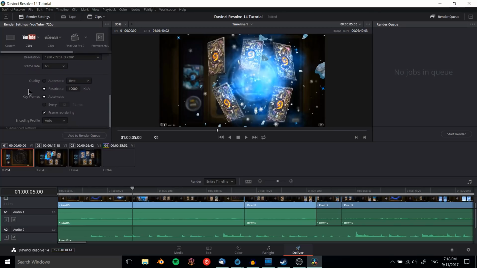So the main thing we're probably going to want to restrict is the quality over here. So if you were recording a video at, let's say, 5,000 kilobits per second, there's no reason to try to export it at 5,000 kilobits per second. So I'm actually going to go to automatic and set this down to medium, because I know from experience that's actually not going to take any quality away from the video.